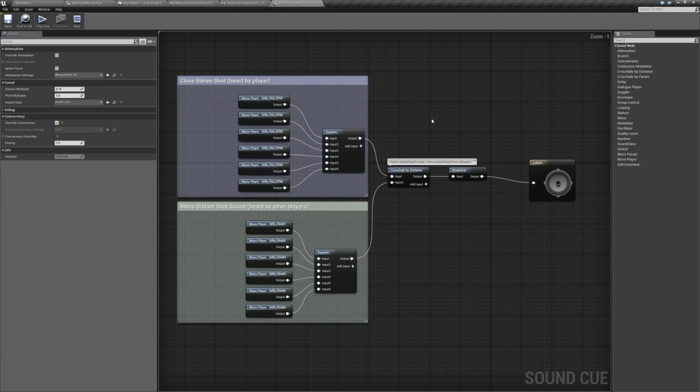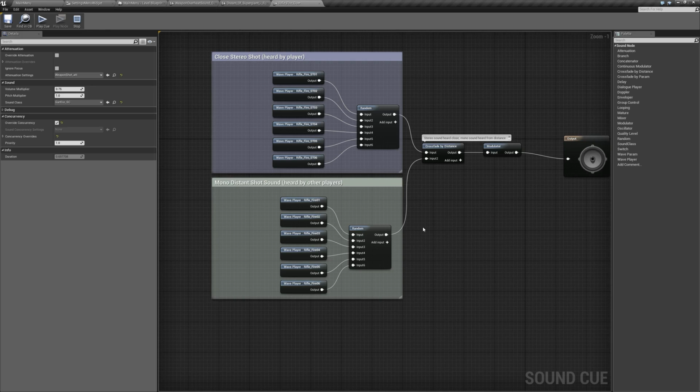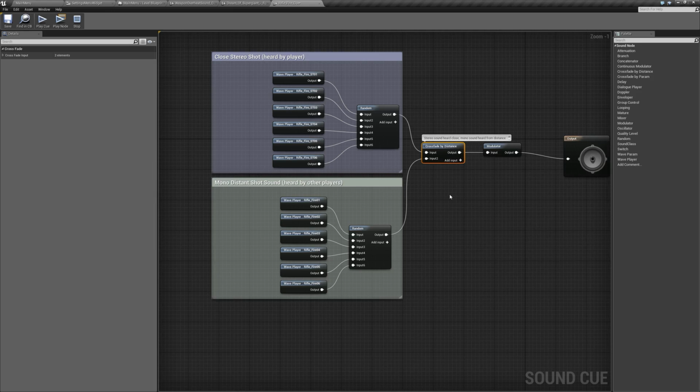Now, the way the sounds that came with the game are set up is each sound cue will play two sounds. One of them is going to be a nearby sound, and one of them is going to be a long distance sound. So he sets it up so there's a close stereo shot and there's a mono distance. So what this does is it plays two sounds simultaneously. And depending on how far away from the sound you are, you'll be able to hear either one of the sounds. But the problem is it's playing both of those sounds regardless of whether you hear them, and it's going to fill up all the audio channels that we can hear.